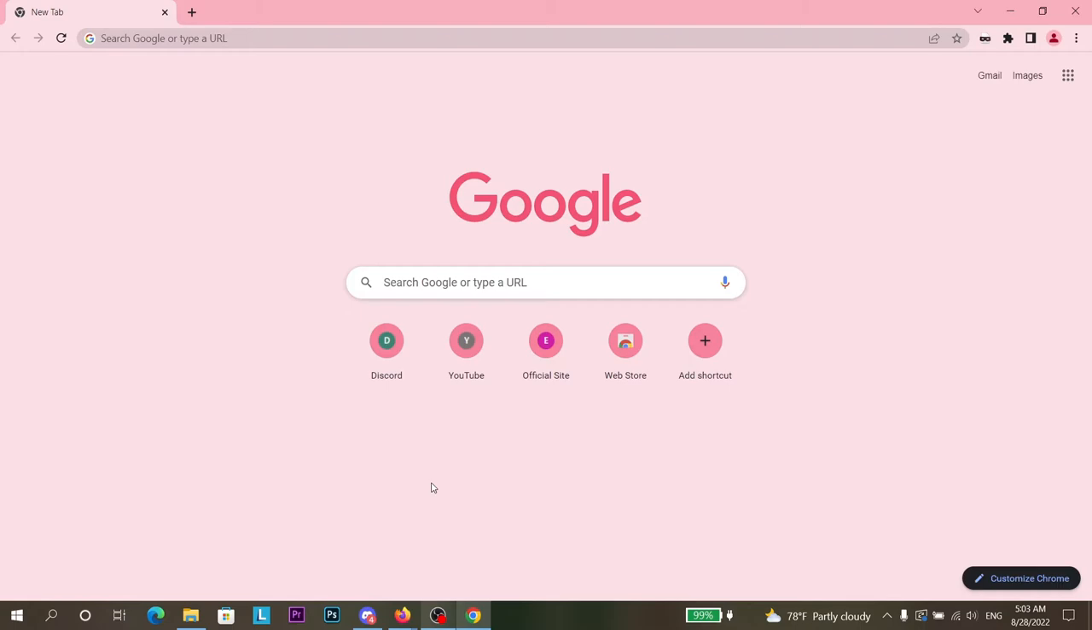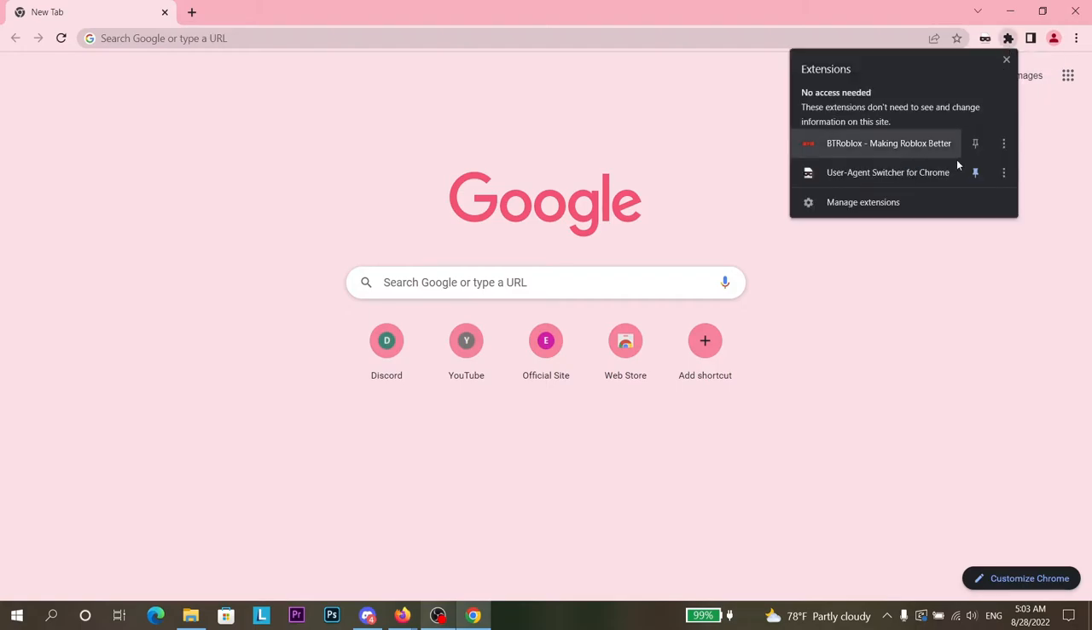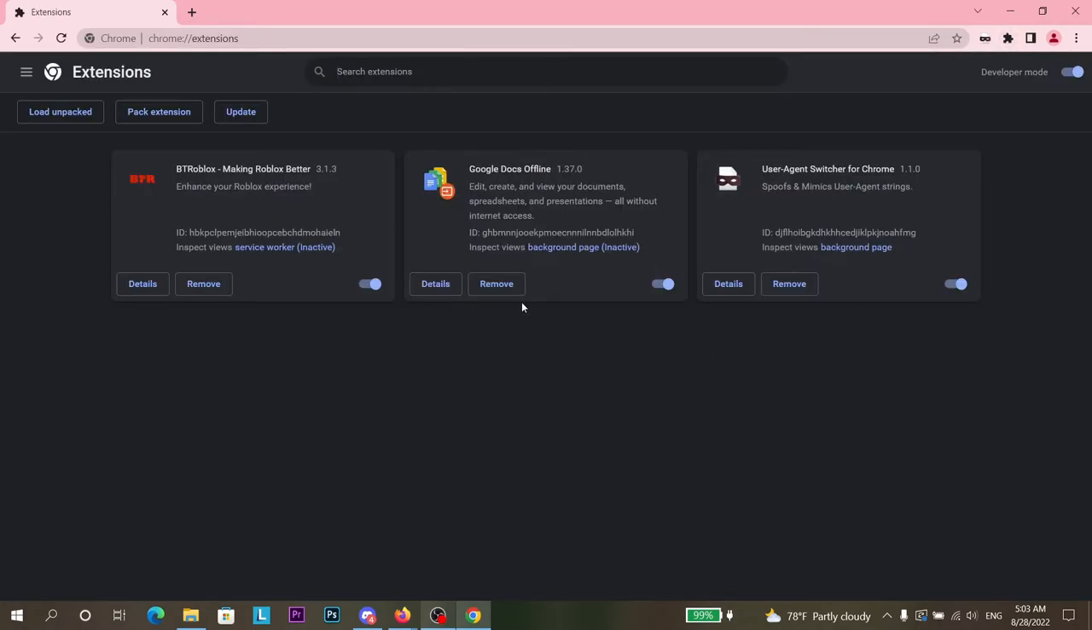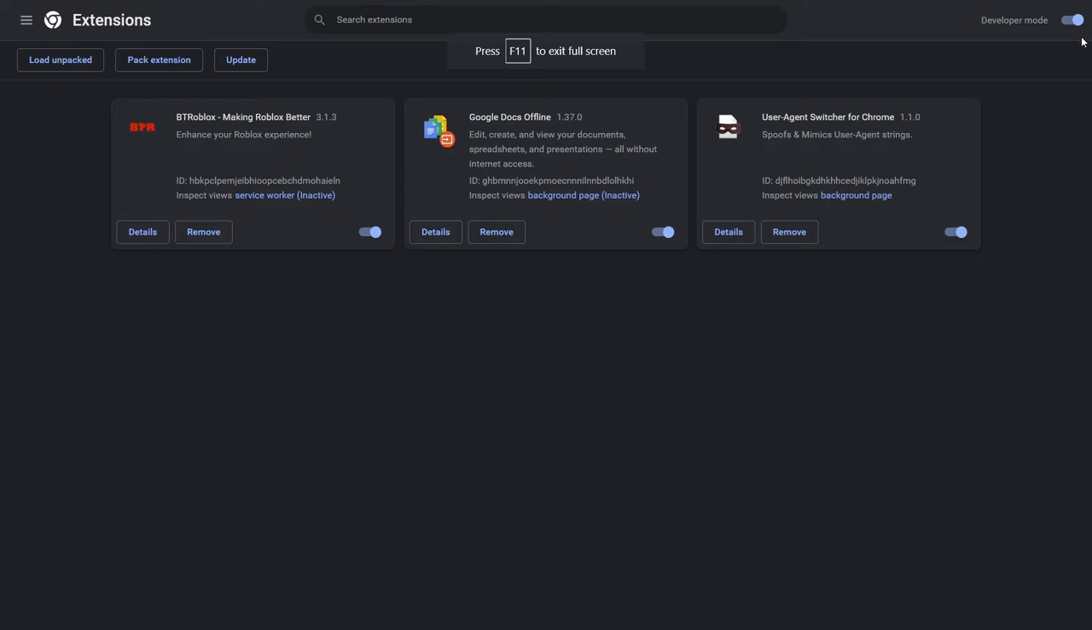Next, what you want to do is head over to Google Chrome. Then press the puzzle icon up here in extensions. Then click on Manage Extensions. You can also type in the URL that's above over here. Next thing, click Enable Developer Mode. Then click Load Unpacked, assuming you already extracted here the zip file that you've downloaded from the GitHub repository.